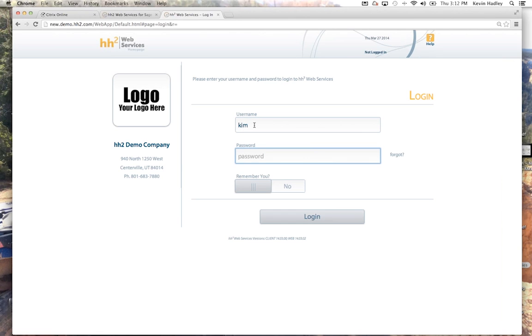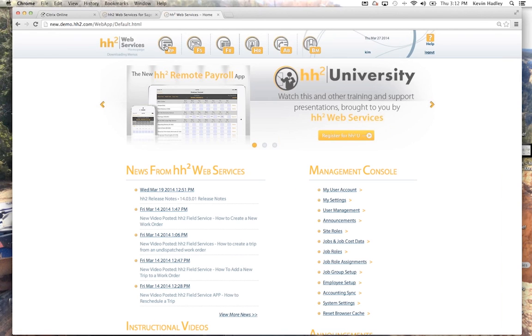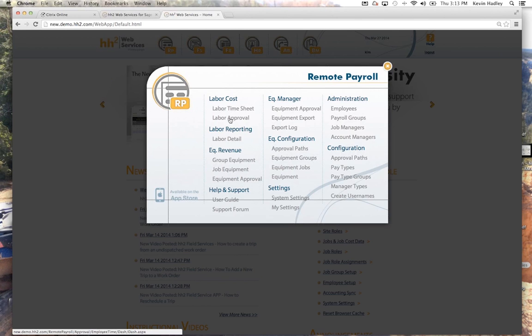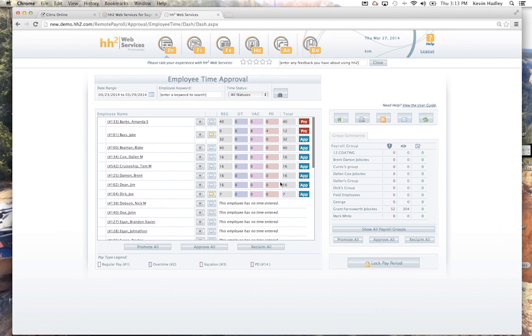Now I'm going to log in as the payroll admin. The payroll admin's in the office looking at all the time that's coming in for the week on all of her job sites, and it depends on how you set up your company. I go to the labor approval screen as the payroll admin, and you can see here that the payroll admin sees that there's time for Grant Farnsworth job sites. Again, if you have other different levels, you can look at them one by one or look at everybody at the same time.